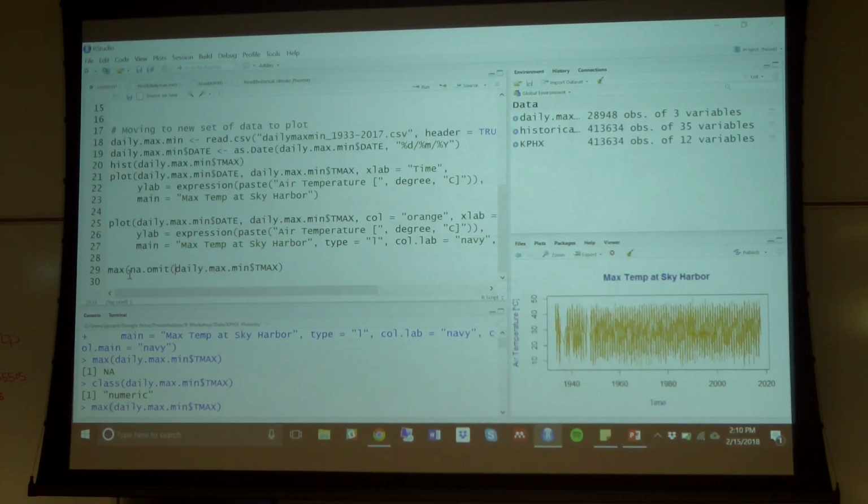Did you change the color? No? There we go. That worked.